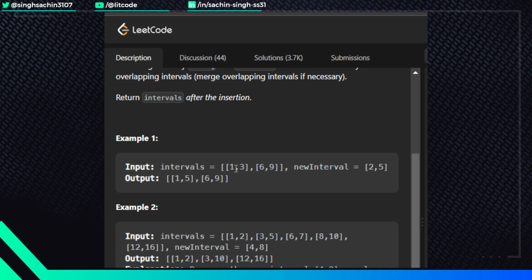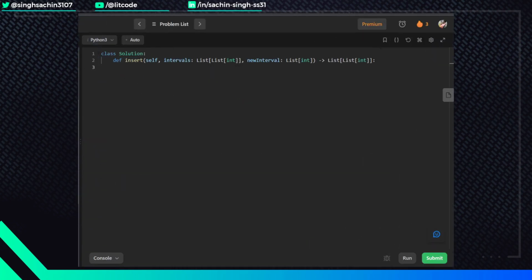And the last condition will be when we receive overlapping intervals. For example, in this case, 1, 3, and 2, 5. These are the overlapping ones. To merge these two, we will take the minimum of the starting points and the maximum of the ending points, and we'll get our new interval values for the merged interval. Okay, so let's start the coding and I'll explain what we are doing exactly on the go.